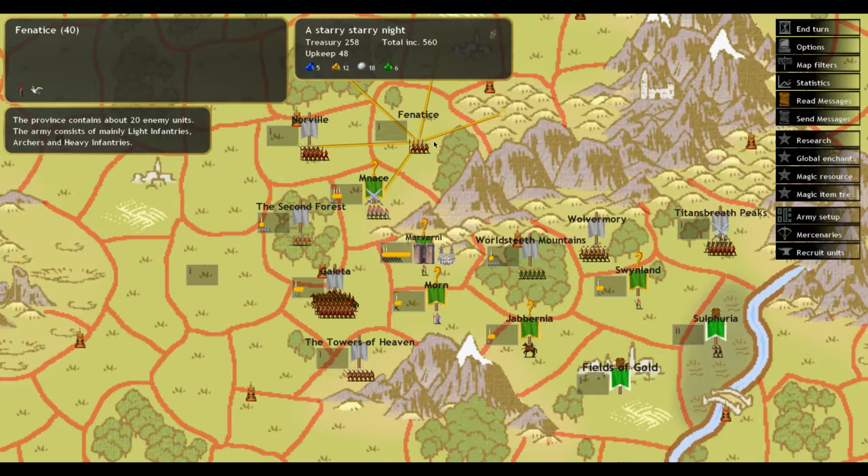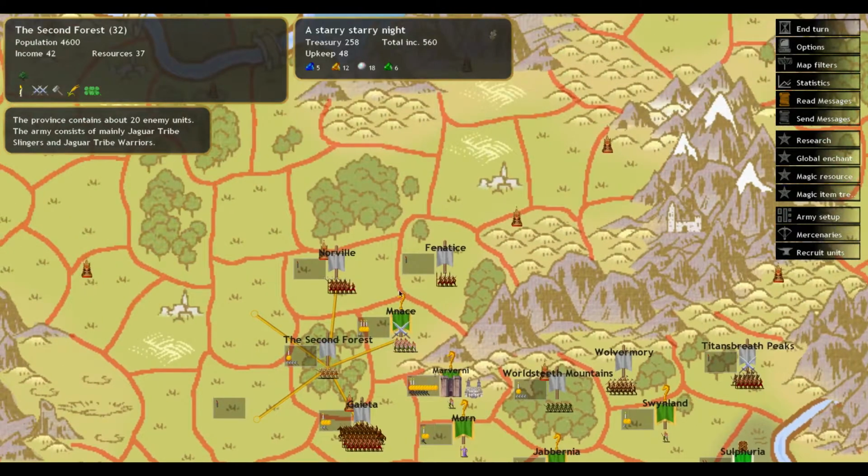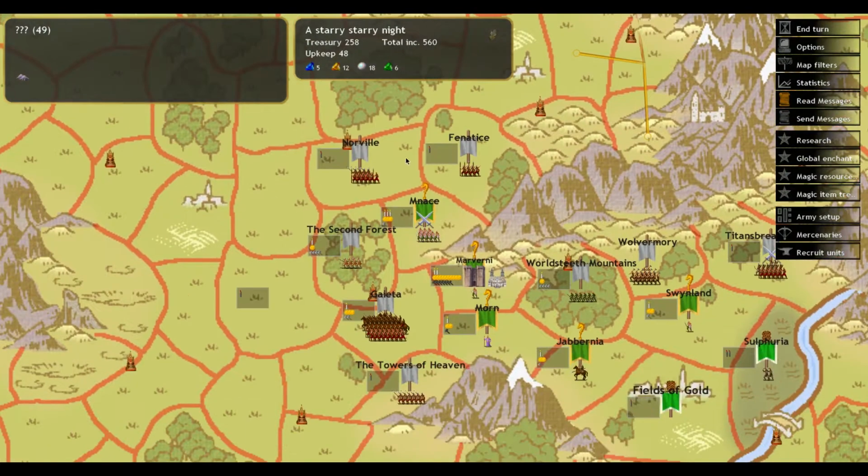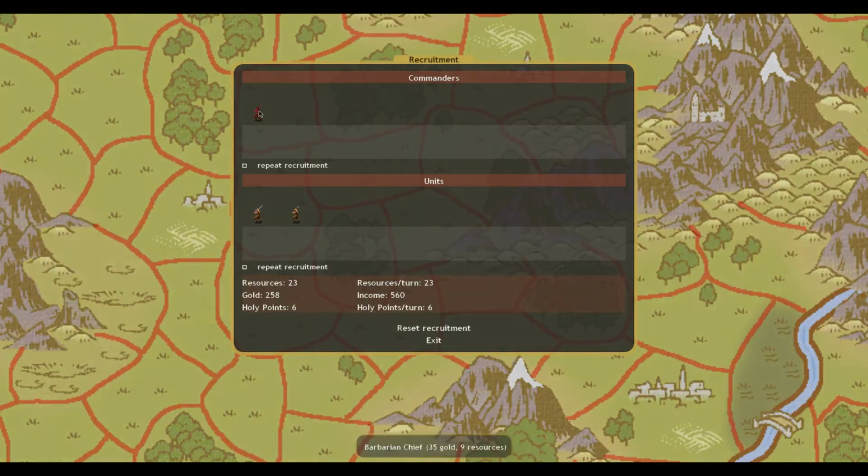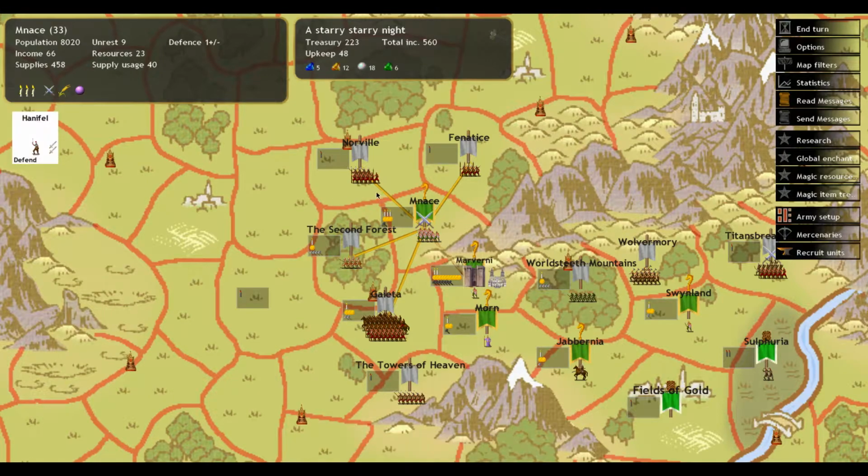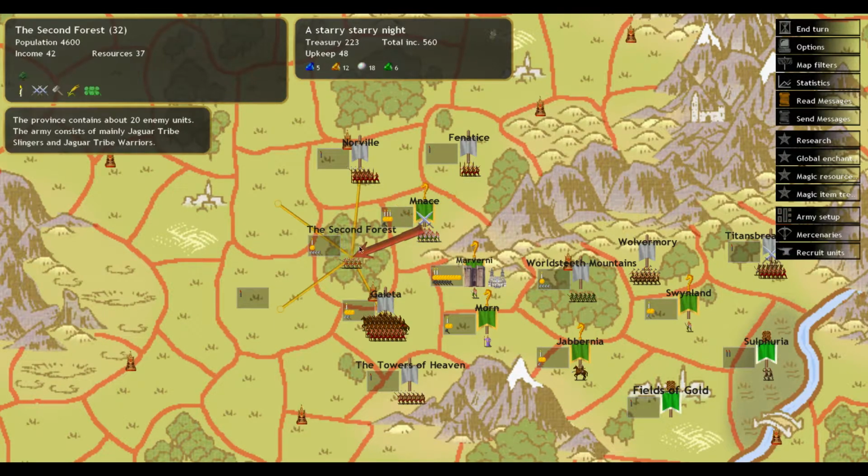Got that, Jaguar Tribe's up there. Retreat. I think I'd rather try and surround this. There's another two thrones up and another throne there. I think I'll recruit a chief just to see about that one. Let's go ahead and take this forest there.